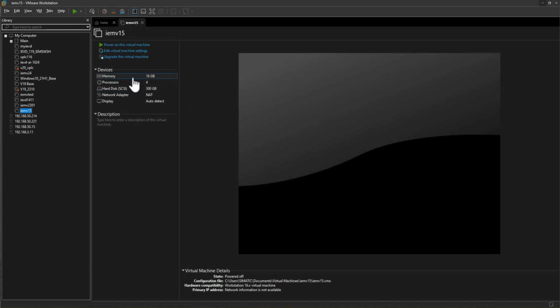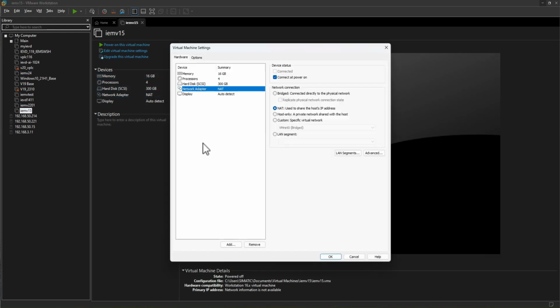So it was created with the predefined settings: 16 gig of RAM, 4 CPU cores, I guess, and 300 gig of hard disk space. Please do leave these as they are, especially the RAM. If you try to lower it, it's going to cause problems. And this is a bit of a troublesome setting.